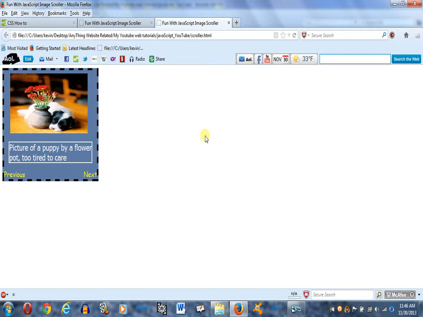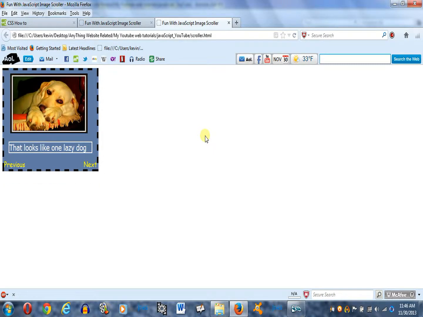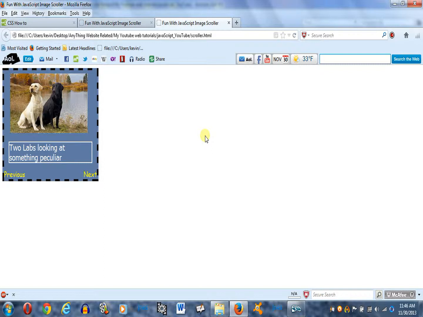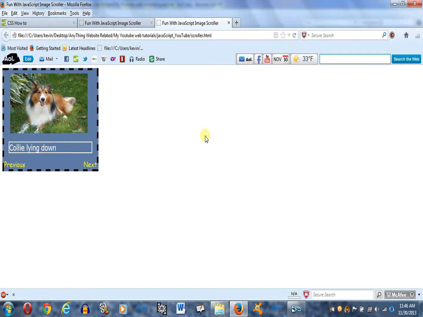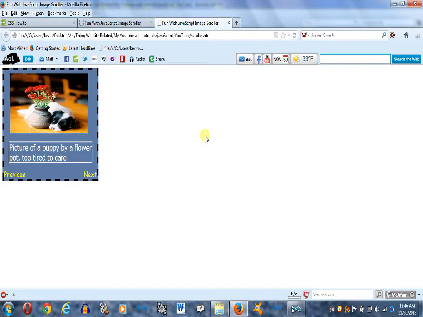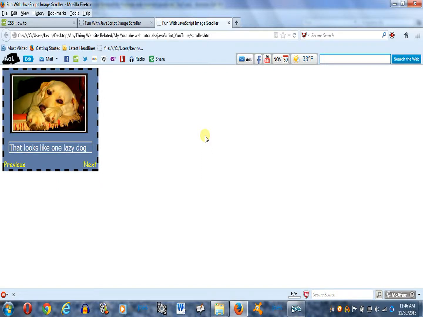So this is an image slider. Looks really nice. It rotates from picture to picture. I got little descriptions for everything and real nice stuff here. So, by all means, if you want to use the code here, you can copy it, put it inside, make this your own slider.